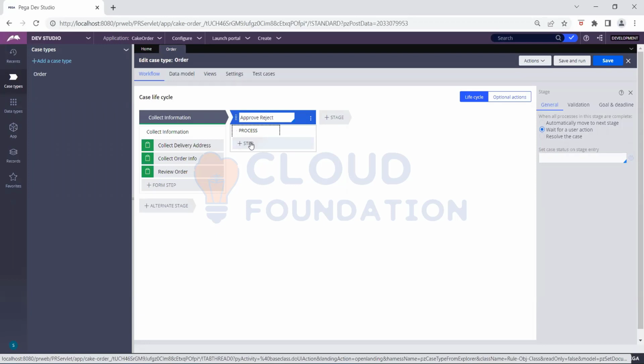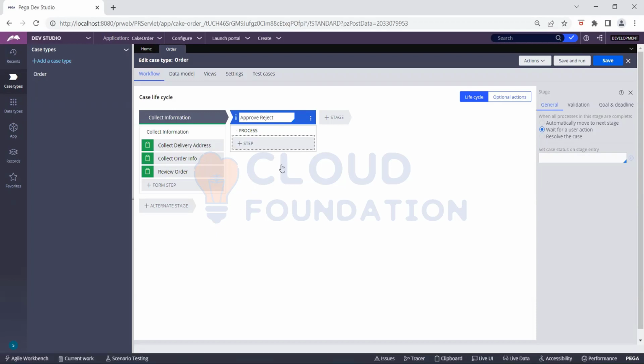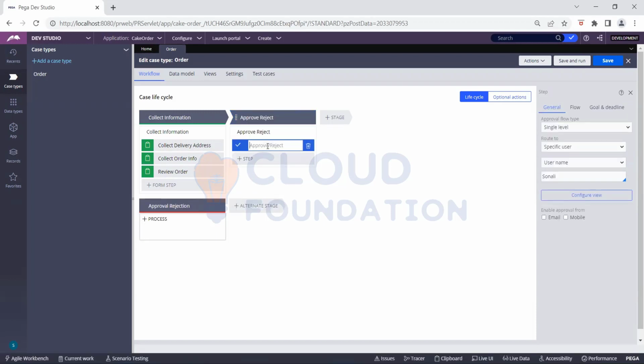It's not clickable. Click on step first. You add a step. That is approve, reject. Approve, reject. Approval you can give. Approval.